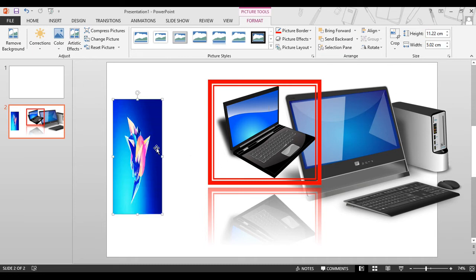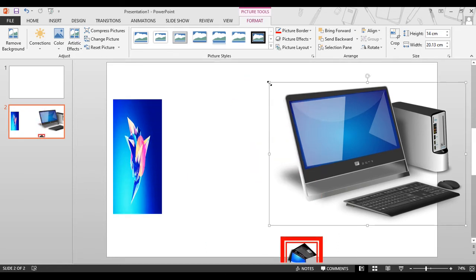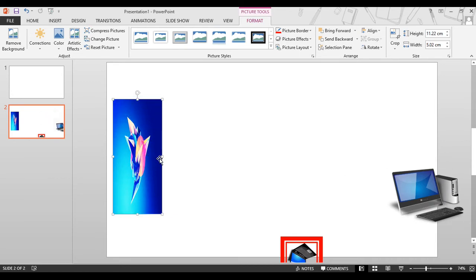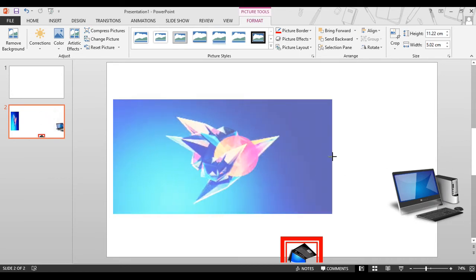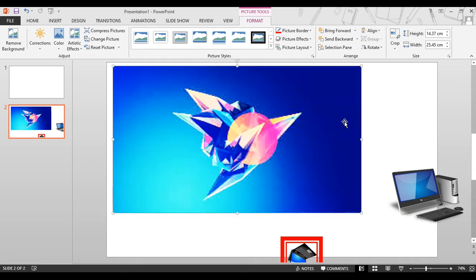Next is sending these pictures. So we take the example of this. Okay. So next is the crop option.